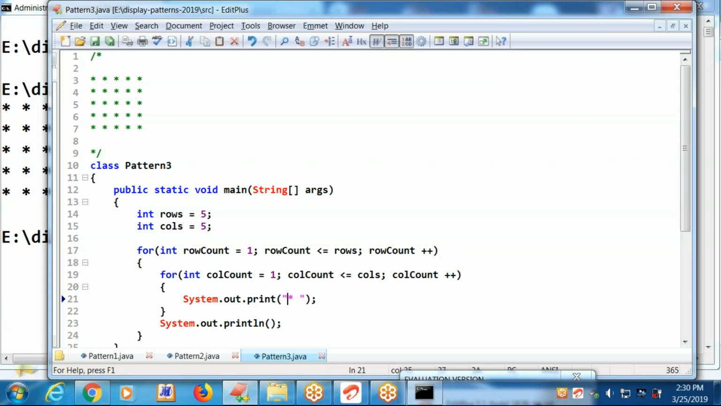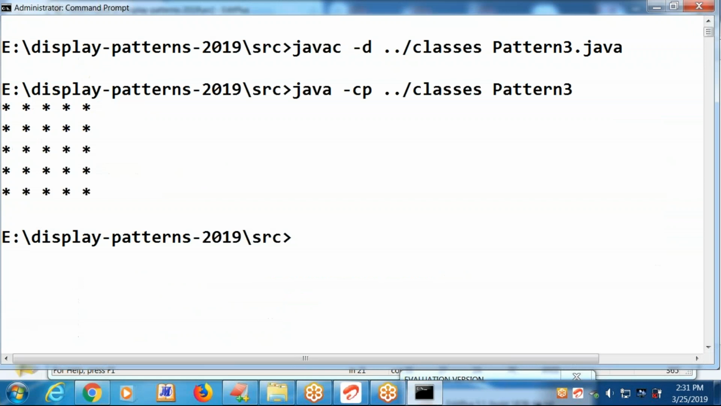0 was a literal, a digit. You can print it straight away. A star cannot be printed straight away. You have to print a star through single quotes or double quotes. I'm keeping it under double quotes itself along with a space. Under double quotes, two characters are there: one is a star, second one is a space. You can compile and run. You can see.